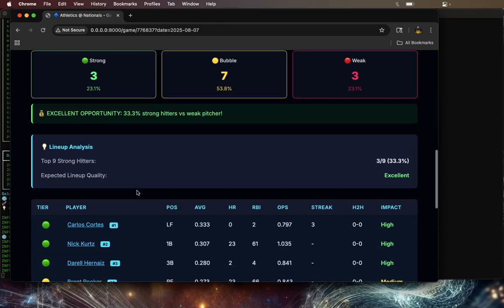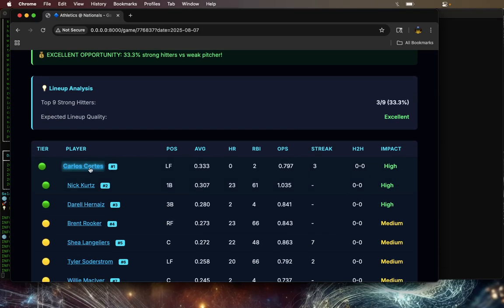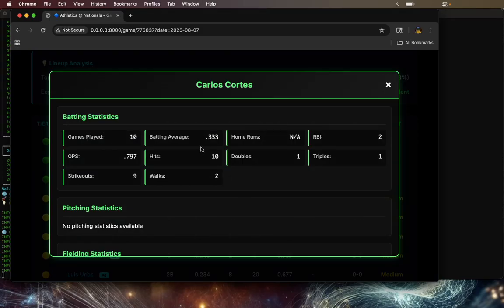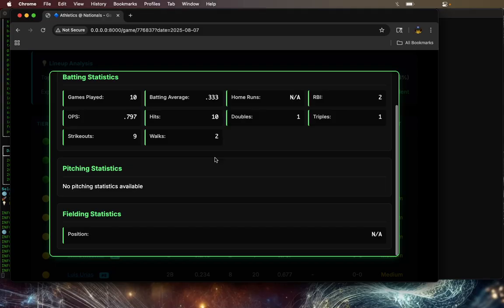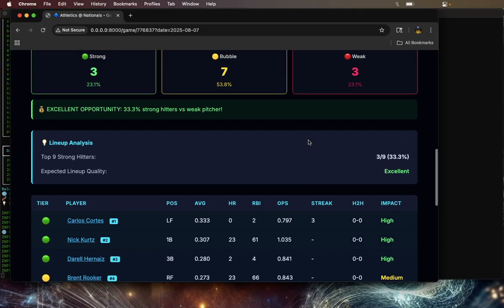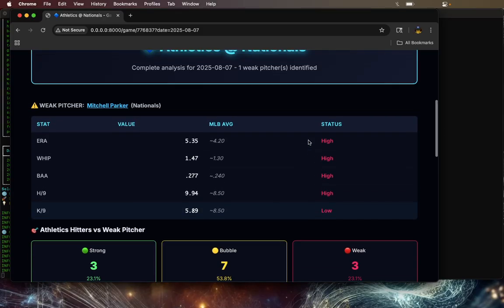Even have clickable player data. So yeah, a lot of interesting features and plenty more to come.